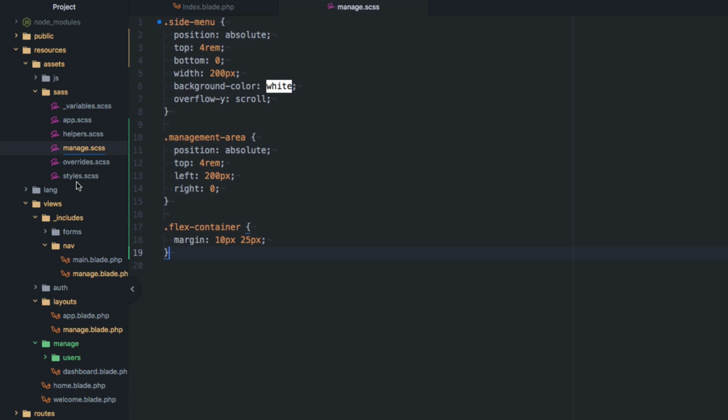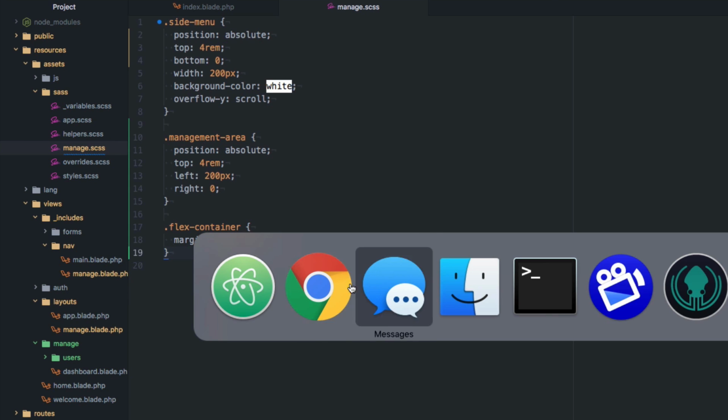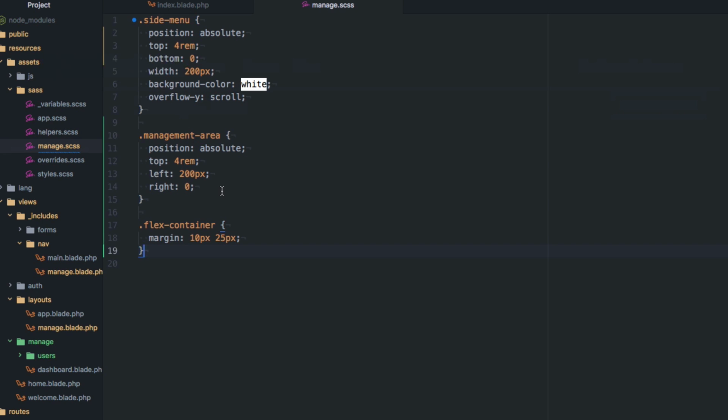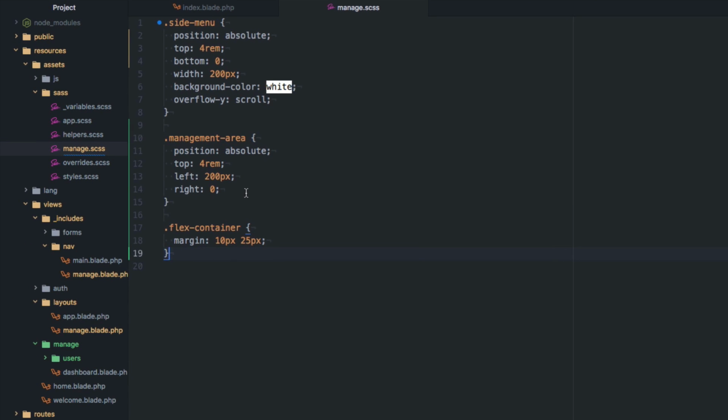So I changed the CSS quite a bit just to get our layout working a little bit better. So now it's working the way I want it to work. So yeah, we did a little bit of CSS changing inside of the manage.scss file. Did that off screen. Sorry about that. Let's continue.